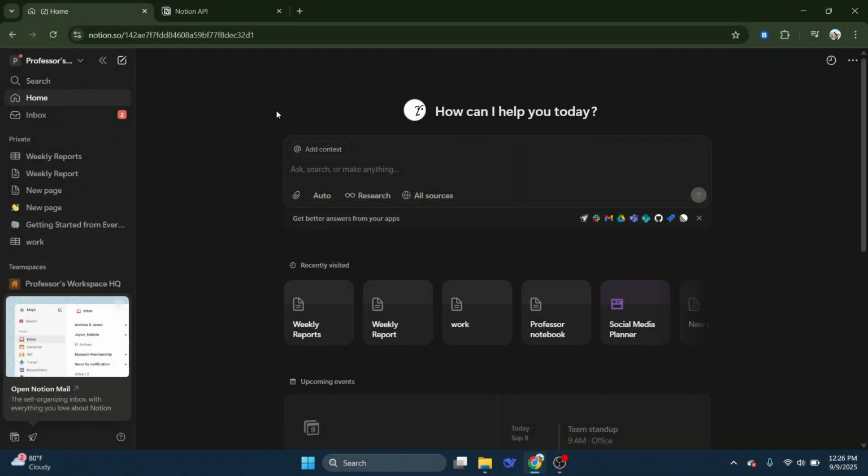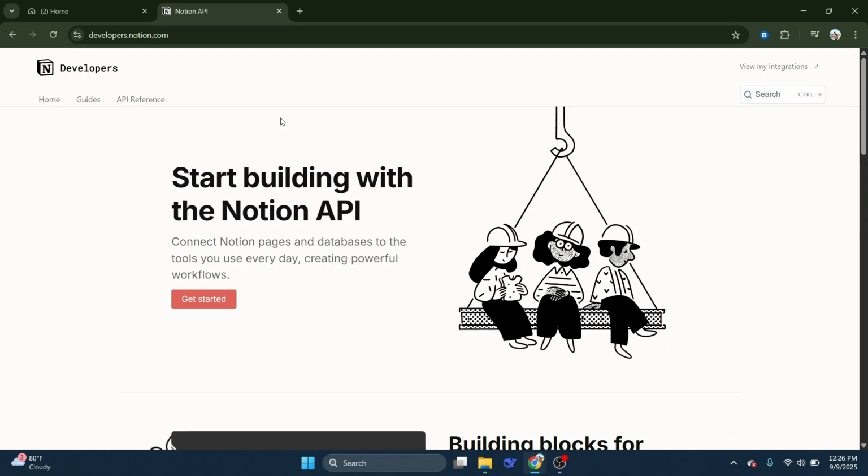First things first, make sure that you're logged into your Notion account in a separate browser tab. This is crucial because it allows you to seamlessly link your account when you visit developers.notion.com. Now, let's head over to developers.notion.com.